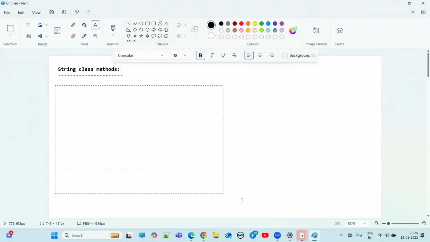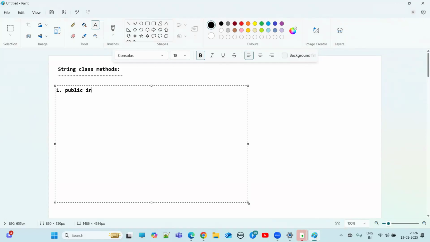Okay. Now the first method. So what is the first method? public int length. What is the first method, guys? The public int length method. I think we already discussed this method, right?